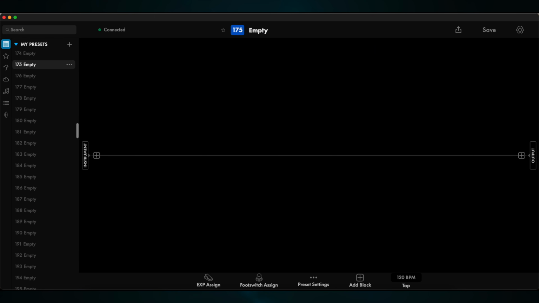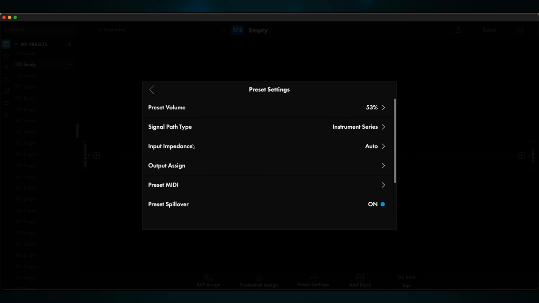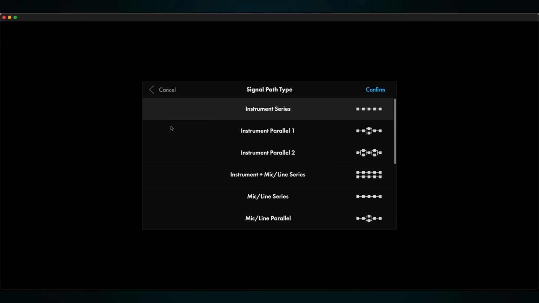Now, if I understand Alejandro correctly, he's looking for a preset with clean and distorted sounds for the guitar, plus a channel for microphone. I'm hoping I'm getting that right. Let's open up the Pro Control app and see what we can come up with. We'll start with a blank preset. We need to choose a different signal path, so click on Preset Settings, then click on Signal Path Type. This opens up the Signal Path Type panel.